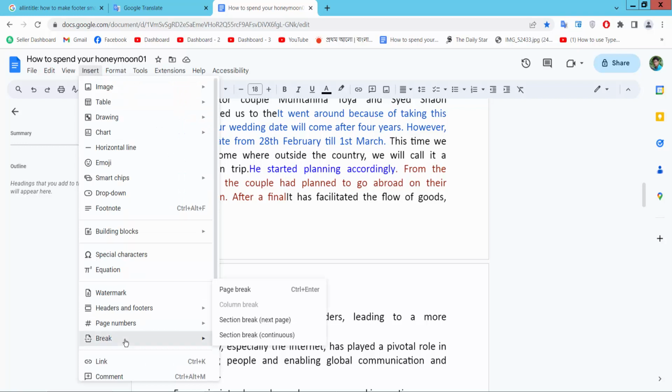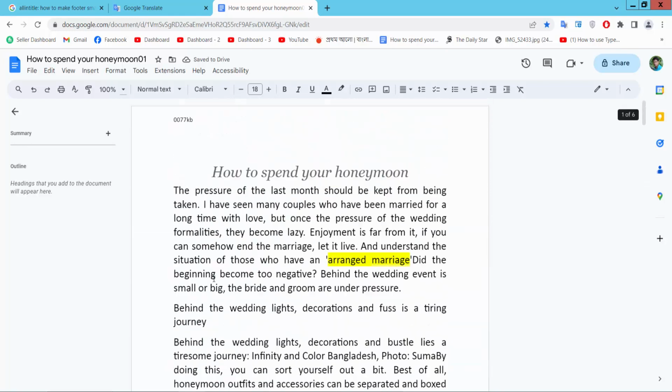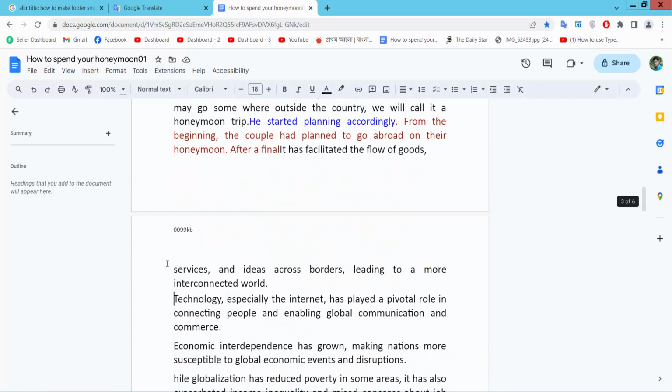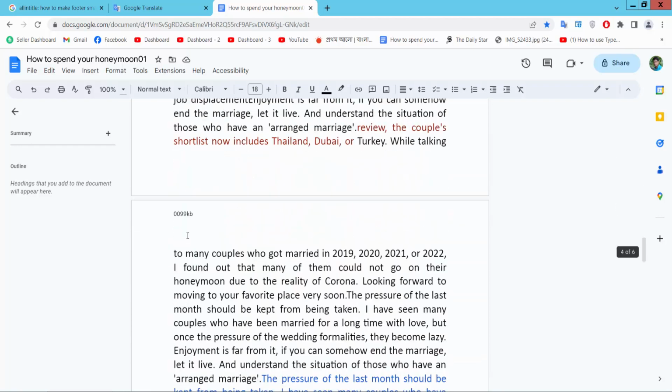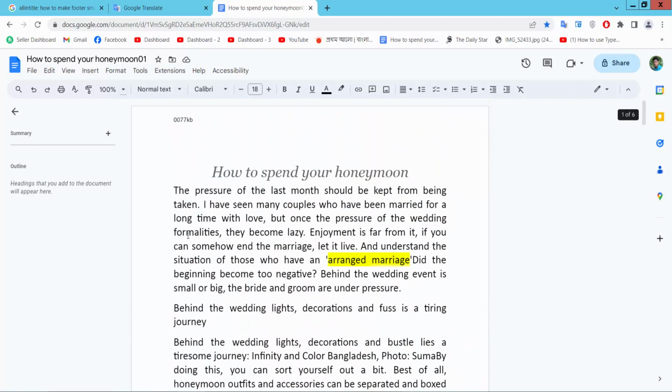Insert break, continuous, and double click here and see this section 3 is already created. Uncheck and type your header here, 'Header 3'. Now click here and see this page's header is now different. In this way you can change all of these pages' headers, and a specific header you can add.